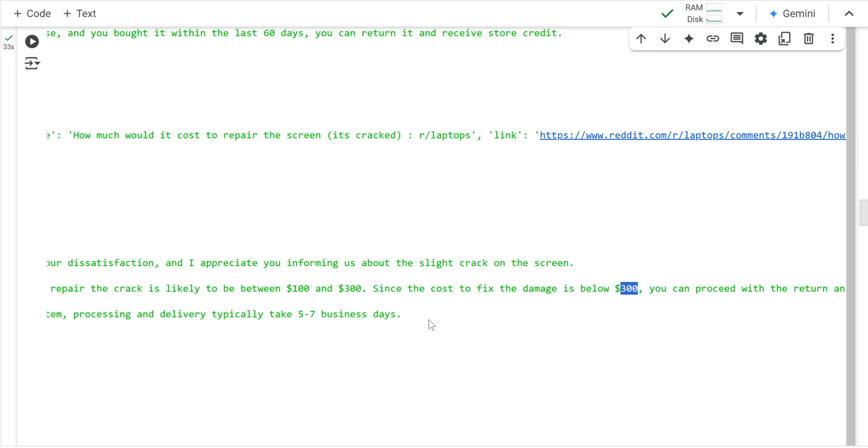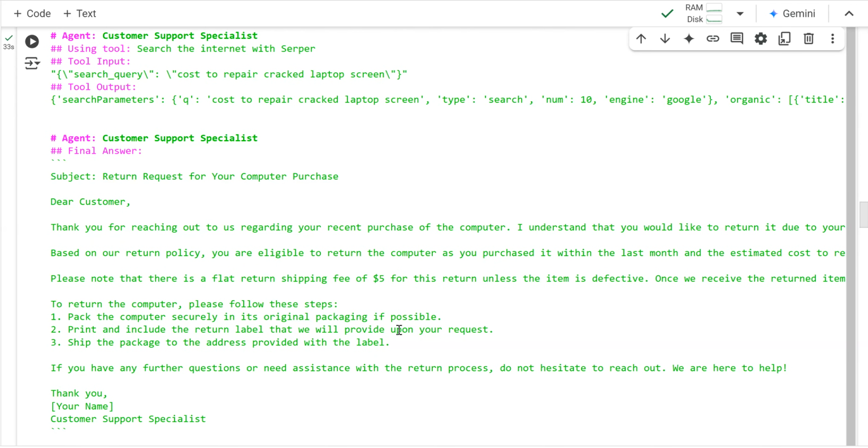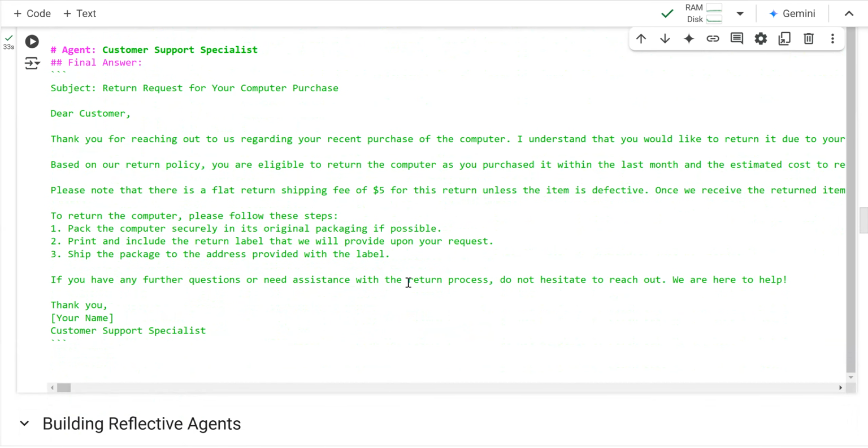And since the cost to fix the damage is below $300, you can proceed with the return and receive store credit. That's really good that it evaluated the damage, matched that up with the return policy, and noticed that, hey, the cost to repair this is actually less than what's required in the return policy. So you're good to go. You can return the item. And then it said there's a flat return and shipping fee of $5, and then it gave the user some steps.